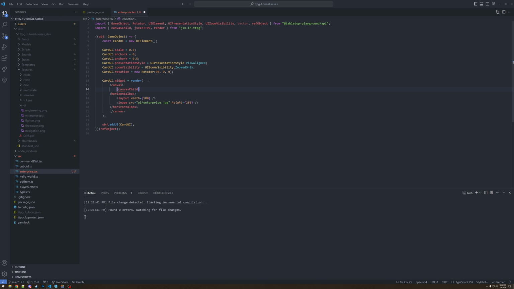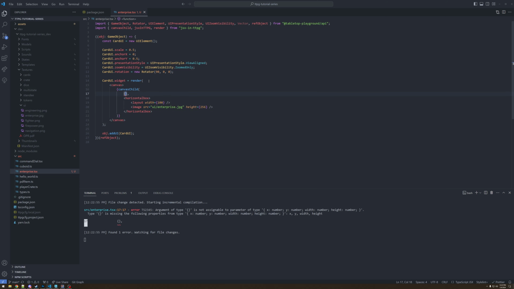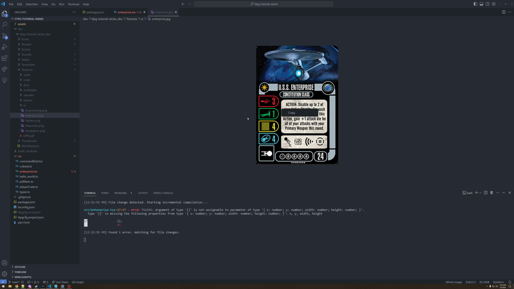Canvas has a specific function for adding children. So we have this canvas child function, and it takes 2 arguments. Yeah, I know, you're going to yell at me. Y0, width, and height. Height we know we want to be 256. The width we definitely want to be 100 plus whatever the relative width of the card is, and I can't remember what this is, so I'm gonna come into Photoshop and take a look at this card.